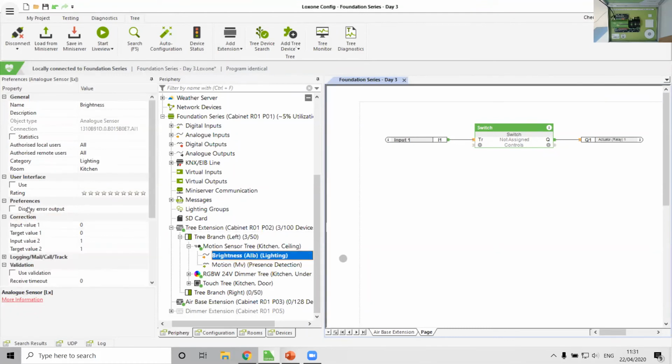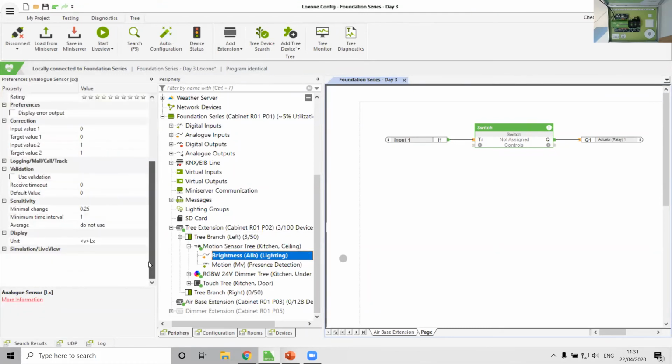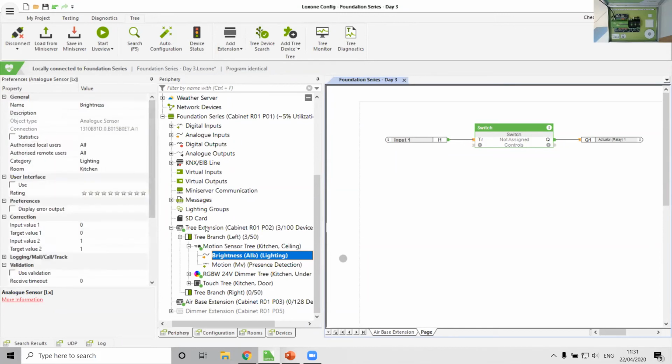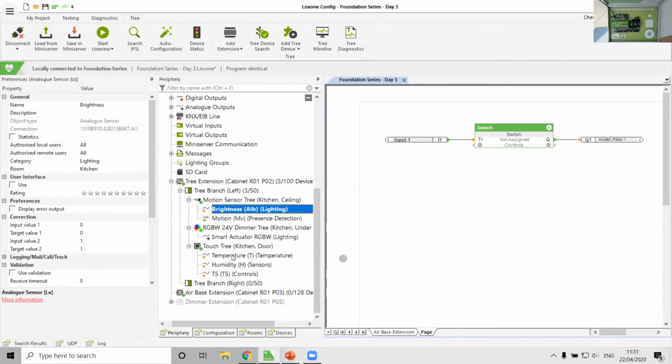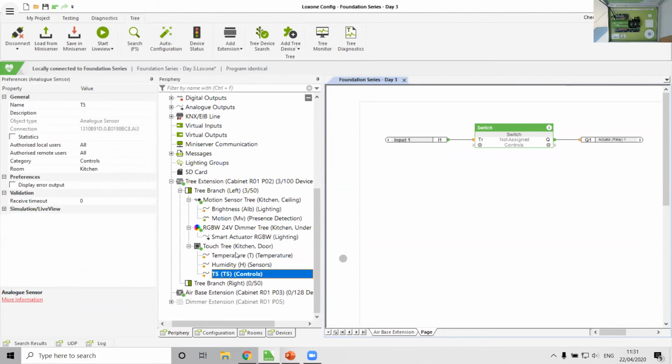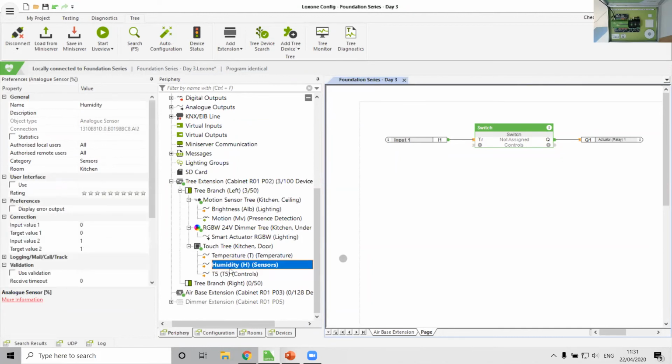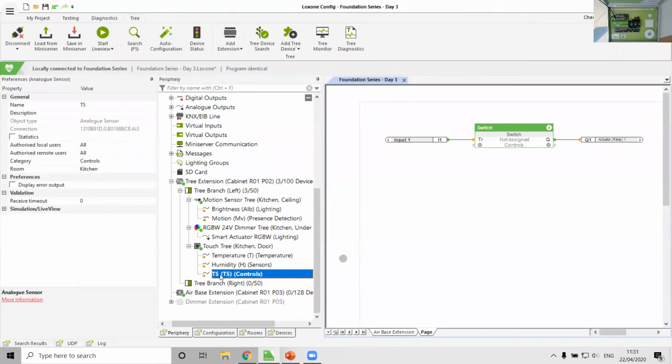I don't need to adjust any of the parameters, but you can also see that there are parameters available for it as well. Expand the RGBW dimmer, and I've only got the output. Expand the touch tree, and you can see that I've got the temperature, the humidity, and the T5. Temperature and humidity are pretty self-explanatory. T5 is 1, 2, 3, 4, 5. So that's the 5 touch points of a touch switch.